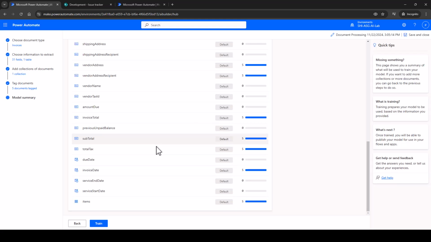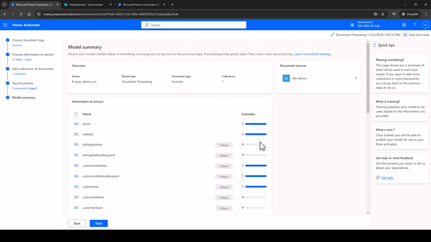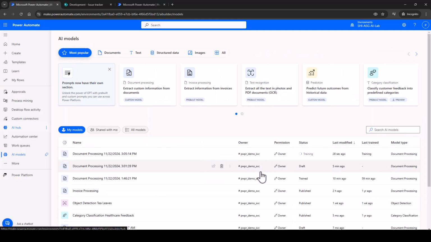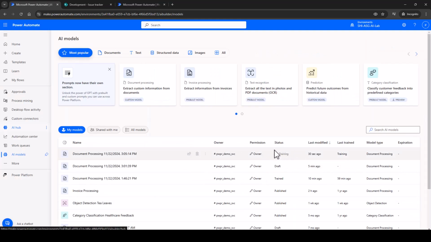Moving on, it's good to double check this, since this requires 5 samples, that all the fields that you're trying to capture at least have those 5 examples. If you have variations of invoices, that's okay, but you need to make sure that each one of these at least maps to 5. That will help your confidence score in the end. Click Train. You go to the model page here, and we can see that this is training right now.